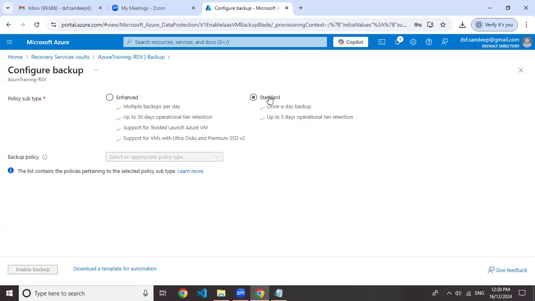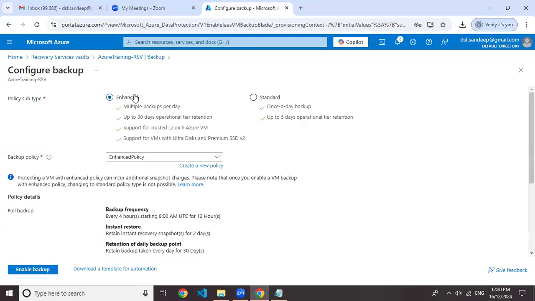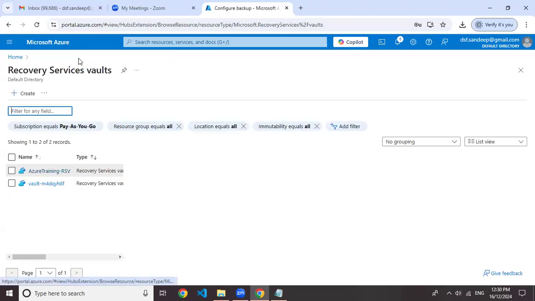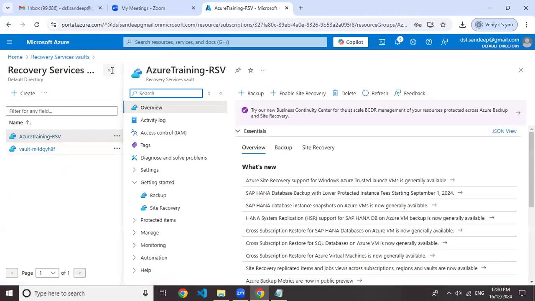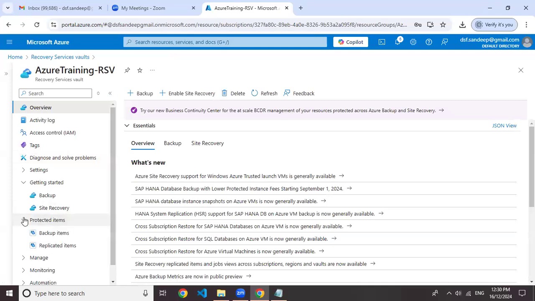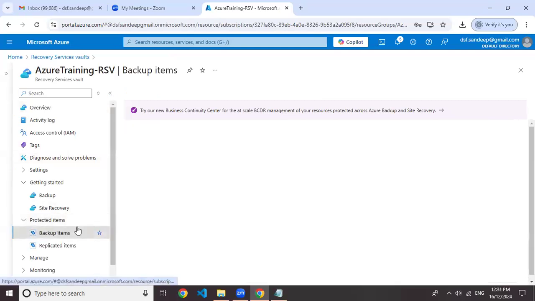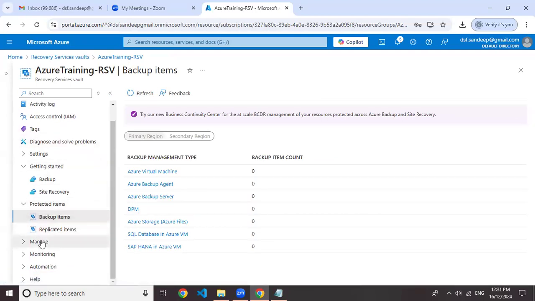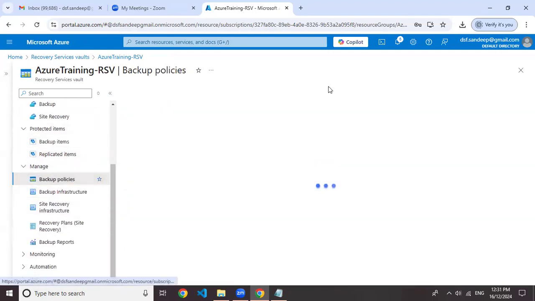Okay. Multiple backups per every day, if you want to take it, what time you want to take. Before that, you have to create a policy. Generally, you have the policies here. You can see the backup items. You don't have any backup items. And under manage, you can see the policies here.